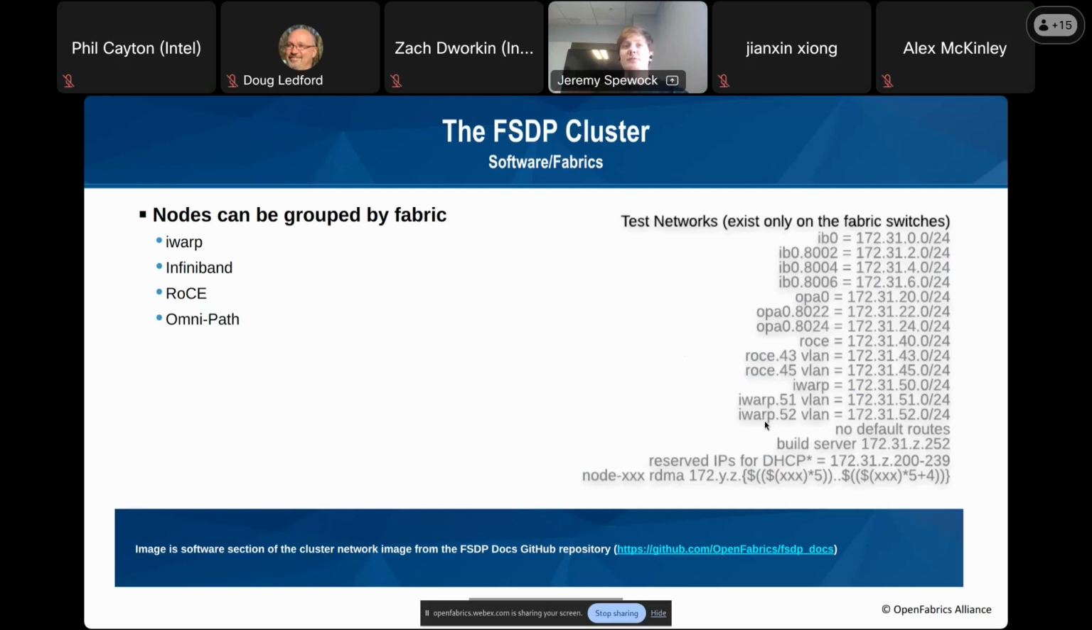Of course, when you're testing RDMA support of mainstream software, you want to be able to test across multiple different fabrics to ensure that you don't have something that's, for example, if you've always been testing with InfiniBand, you don't want to have any little pieces that are only supported by InfiniBand that might not quite work the same on RoCE or OmniPath.